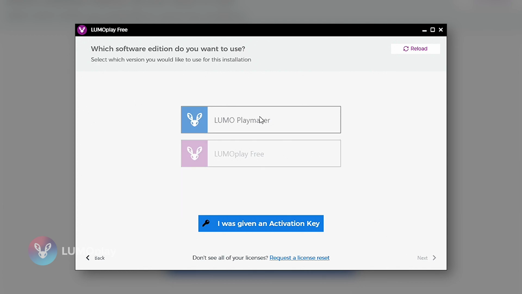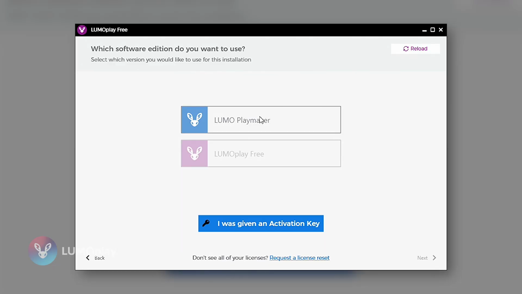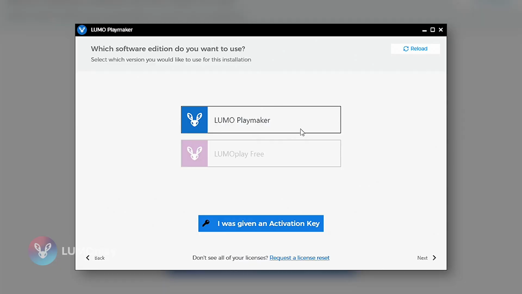And now, depending on the license that you own, you're going to choose between the two licenses. So I have a Playmaker subscription. You may be signed up for a Lumo Playground subscription. If you have Playmaker or Playground, it's going to show up in this list. If you don't have a paid subscription, you won't see anything in this list, and that'll tell you that you need to go and buy a license. So I'm going to select Playmaker.